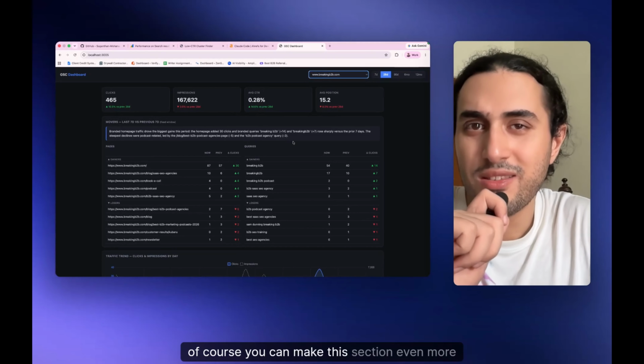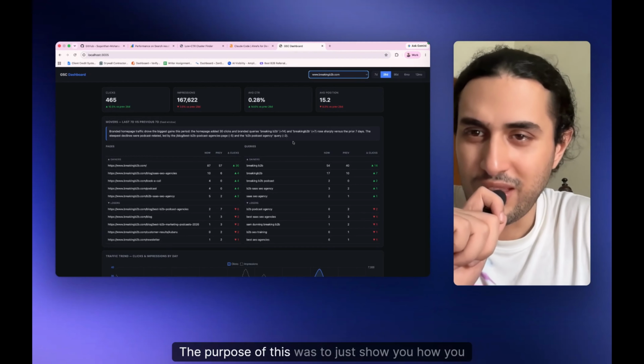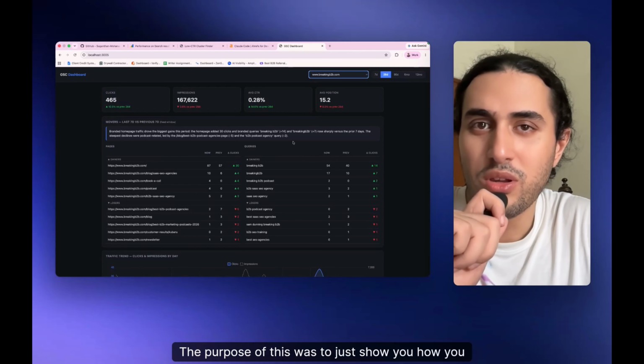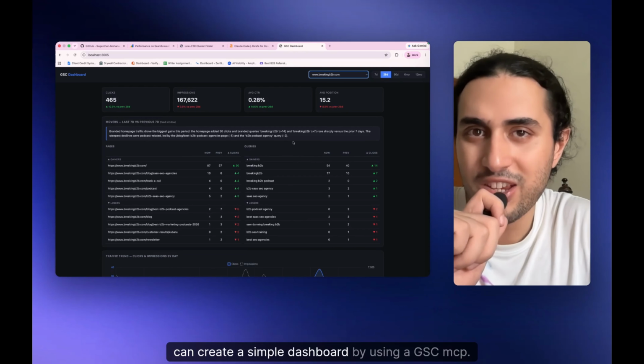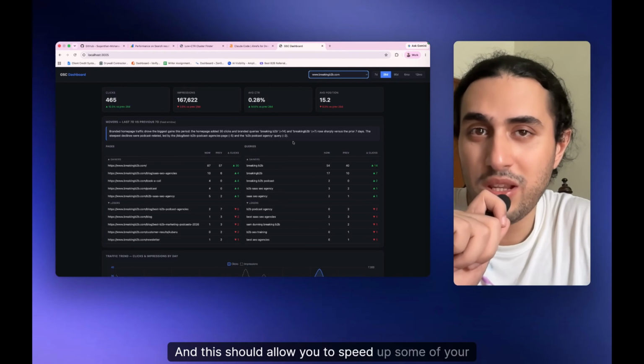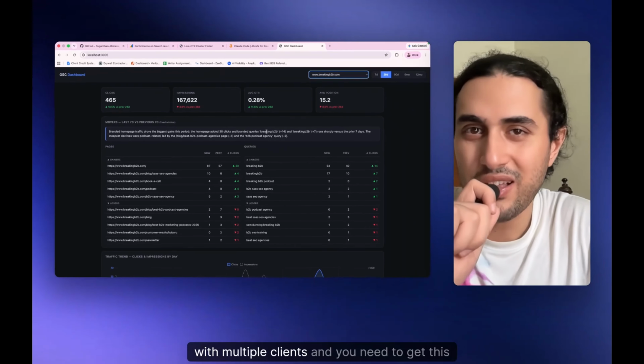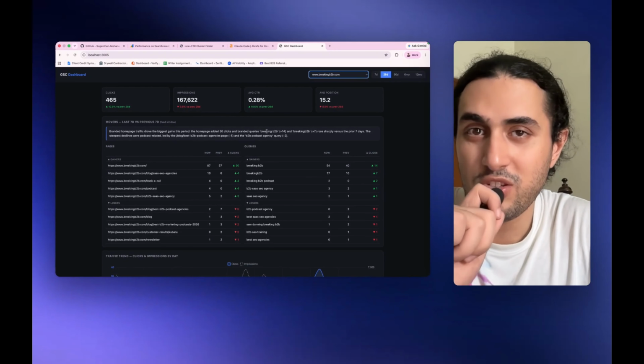Of course, you can make this section even more complex and thorough. The purpose of this was to just show you how you can create a simple dashboard by using a GSC MCP. This should allow you to speed up some of your workflows. This will be especially helpful if you're working with multiple clients and you need to get this information quickly.